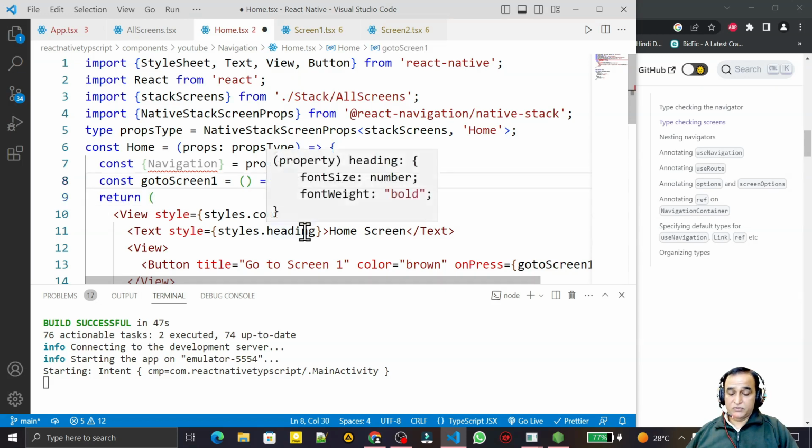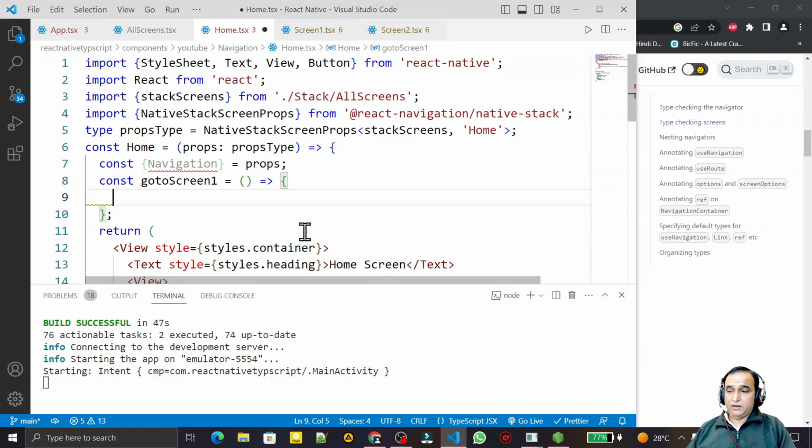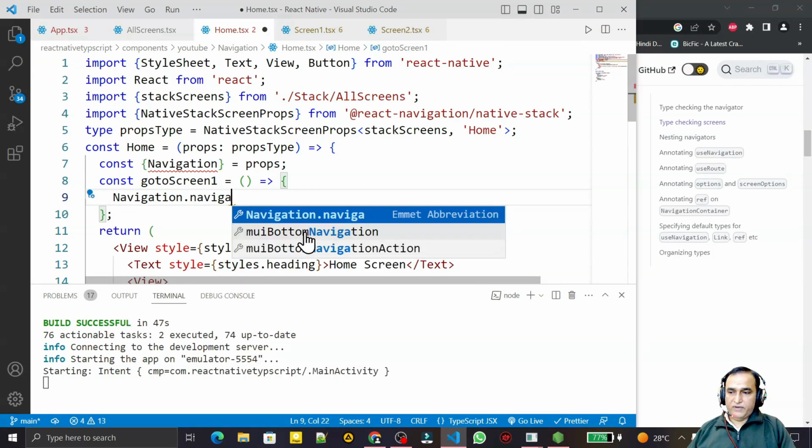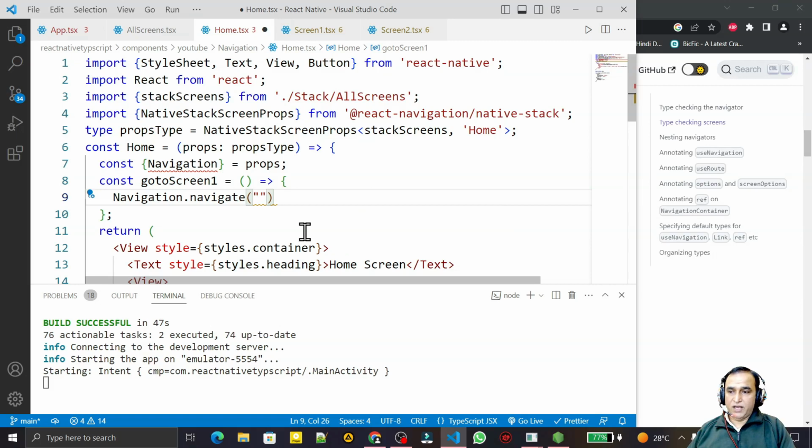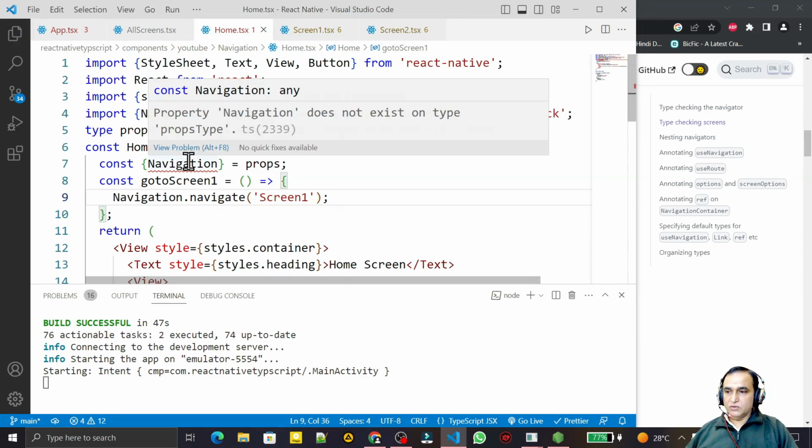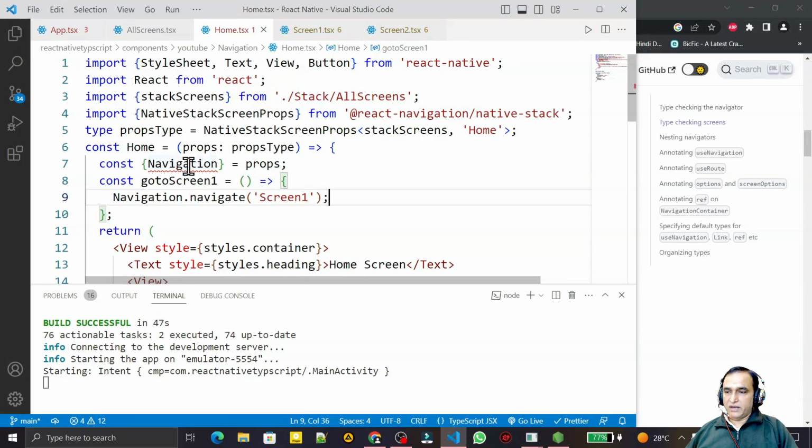So here in this function I say navigation dot navigate, and here I specify the name of the screen. So that name is screen 1. Remember that I'm going to pass here, and I do formatting. I save this. So this is the way navigation does not exist. Oh, okay, I think small is there. So I save this. So navigation is there, and we have this.